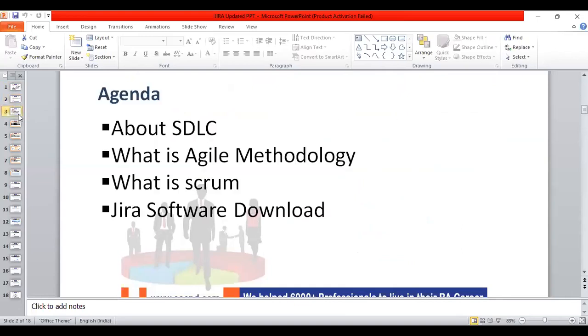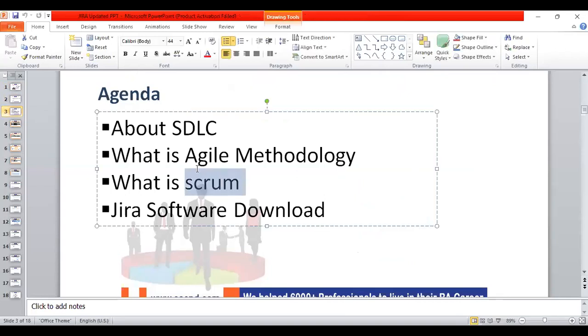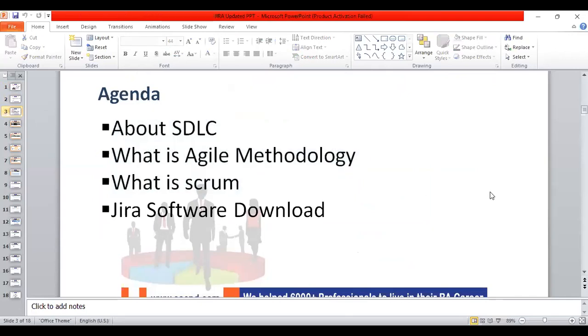Okay. So guys, today's agenda is we'll learn a little bit about SDLC. We would learn what is Agile methodology, what is Scrum, and how do we download JIRA and how do we use the JIRA tool as well. So guys, the first three topics in the agenda are already known to you, but just a recap of how we connect JIRA to Scrum and things like that. Okay.